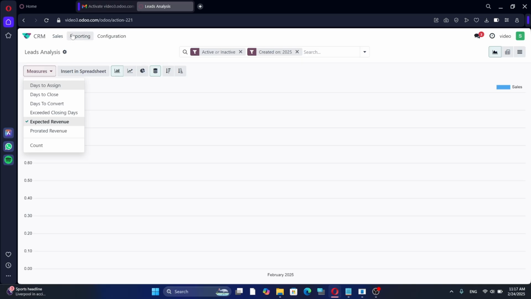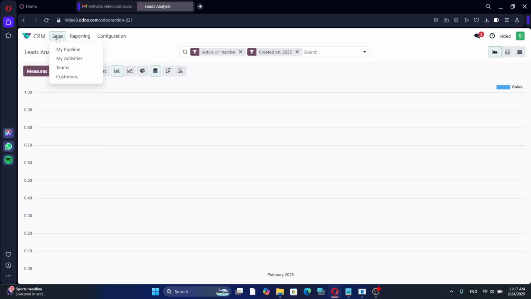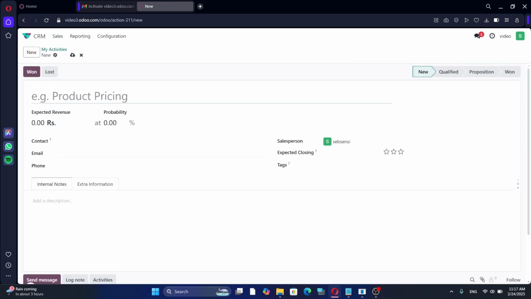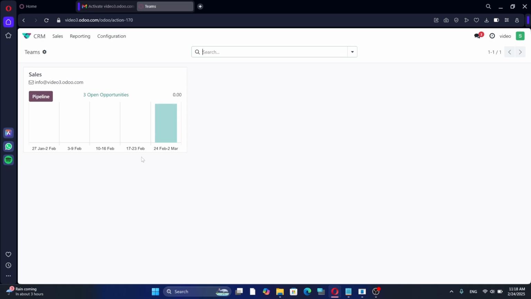In the Sales section, you will find all your activities listed. You can create new activities by clicking the New button. These activities can be calls, meetings, or follow-ups with potential clients. The Teams section allows you to manage sales teams by categorizing them with different colors and clusters.